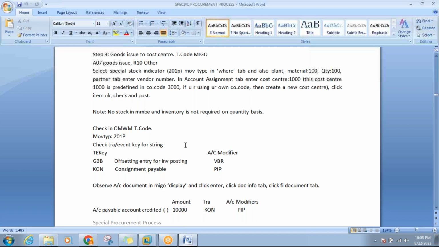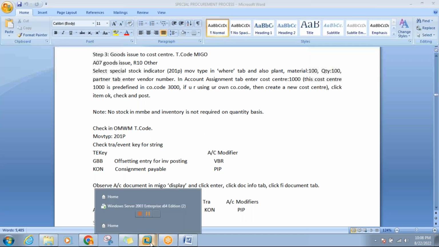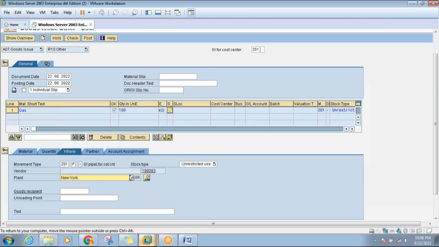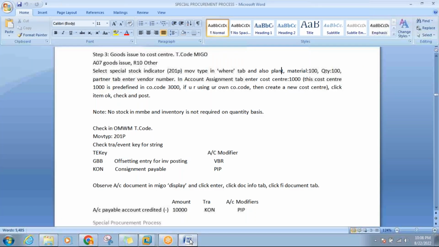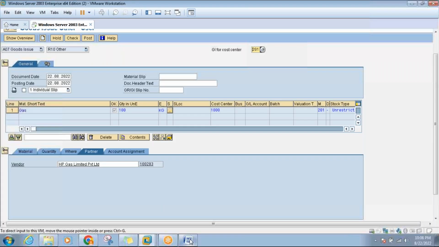So these are the criteria, mandatory fields. We need to give the material number and the plant, but no storage location, so don't give the storage location because this is not stored anywhere. In account assignment, you give the cost center. As of now for the 3000 demo version, 1000 is there. In partner, HP gas is already there. You have given all this information. Item okay, check in post.